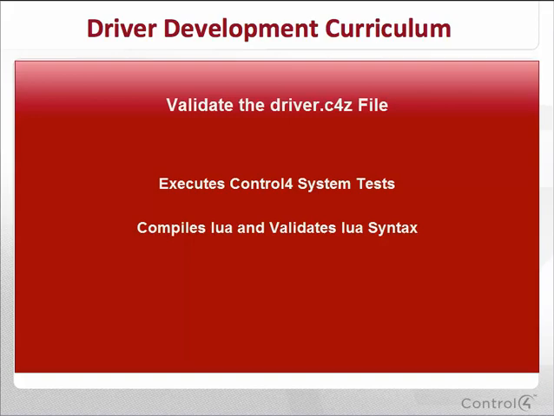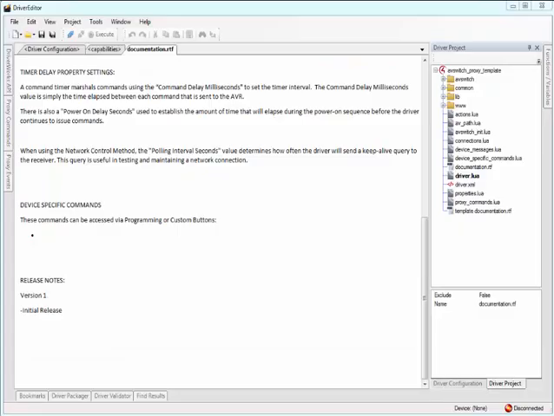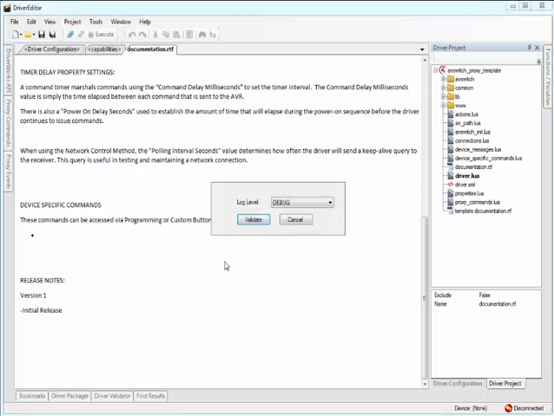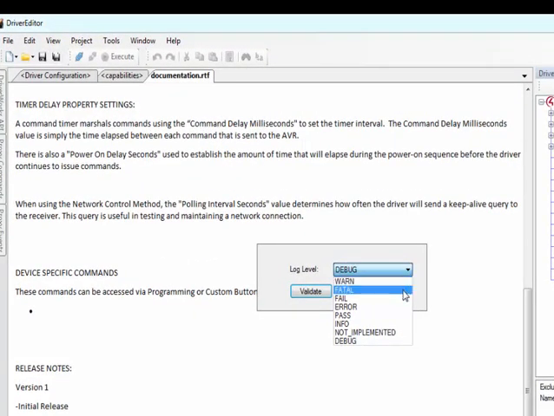To validate our C4Z file, once again open the Project tab from the toolbar and select Validate. F7 will also initiate the validation process. Before validation begins, you can set the verbosity level of the validation process, as well as the level at which logging will be displayed in the output window once validation has completed. Verbosity level gives a listing of the tests that were performed against our driver, as well as their status of pass or fail. Let's select the most option here, as this setting will provide us with additional information in the event that a test fails.